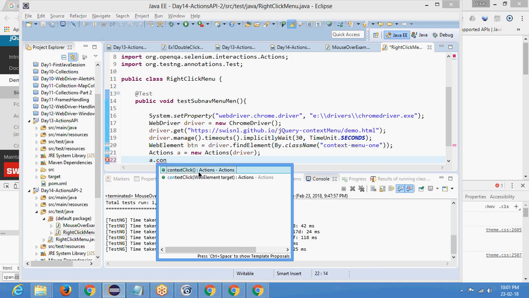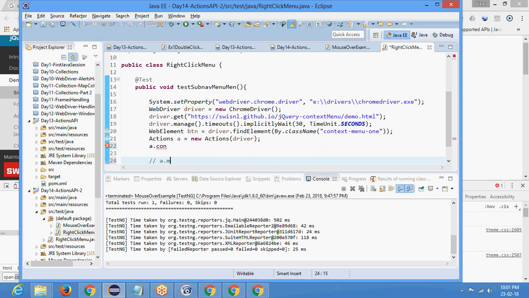Now let's say if you call mouse over initially, and then you call a context click, that means it will perform the right click on the element on which the mouse is. So for example, a dot moveToElement. Let's say pass some element, and on that element you are saying contextClick, and then you are saying perform.